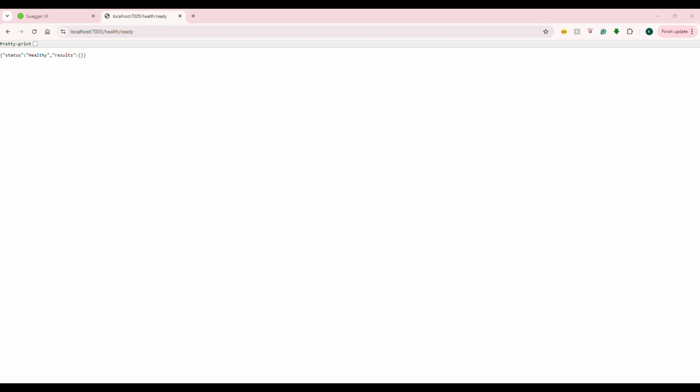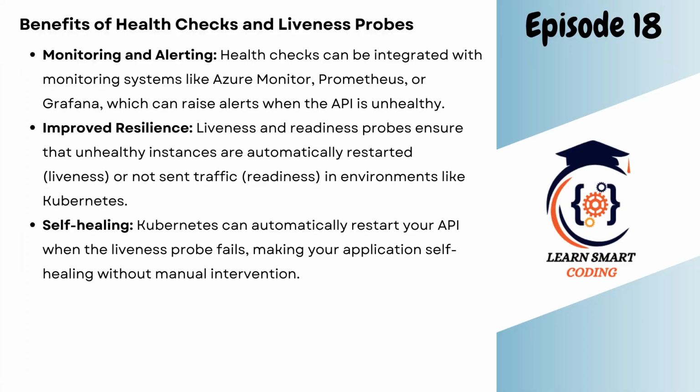So improved resilience, meaning the Liveness and Readiness probes ensure that unhealthy instances are automatically restarted, which is Liveness, and not sent traffic, which is Readiness, in environments like Kubernetes. Meaning if the app is down, requests going to that app will not be served, it will go wrong, right? Like it'll give you an exception. So those kinds of things.